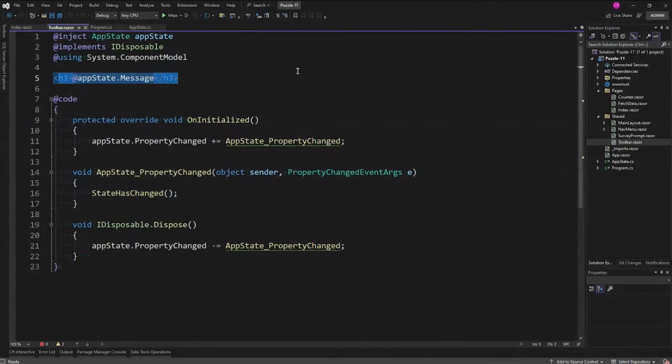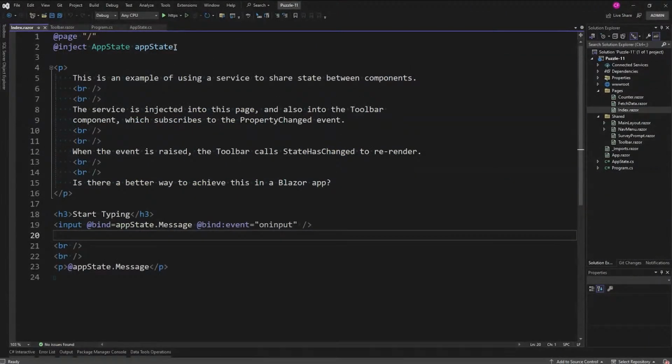As a WPF developer, this looks very familiar to me. So then in Index, I'm also injecting AppState. And I have an input here that's bound to the message on input, which means every time I type a new character, it's going to change the binding, which will set the Message property, and then the whole thing fires off. All right, let's just see.